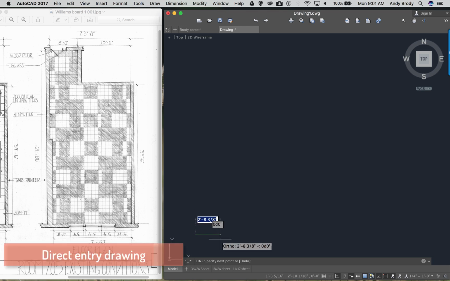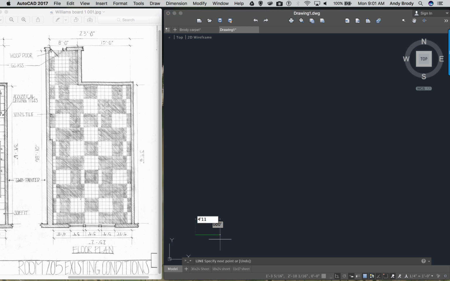Not everything is going to be drawn exactly as you see it. I'll show you that there are a number of techniques as you draw. But 4'11" is the first distance. If I just type in that number and hit enter while my cursor is facing off to the right, see how it draws a line in that direction. So that is called direct entry, and your cursor gives you a readout of how far you are, but you can absolutely just type in numbers to represent these distances.